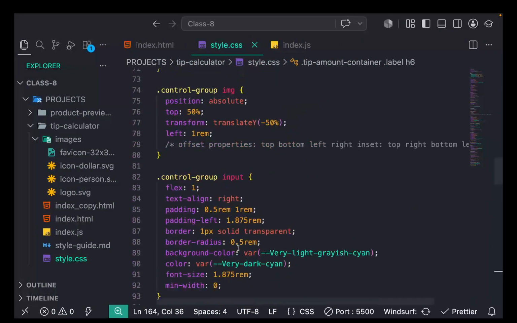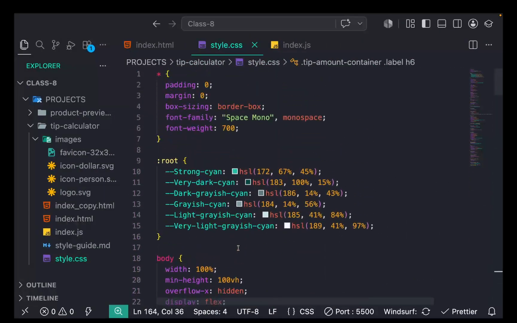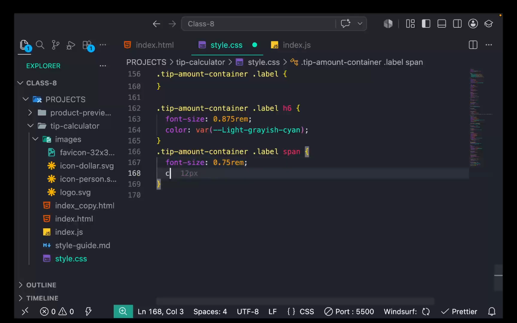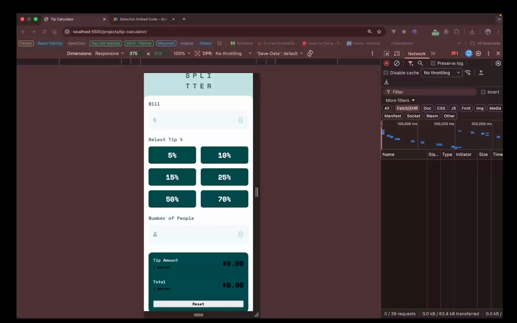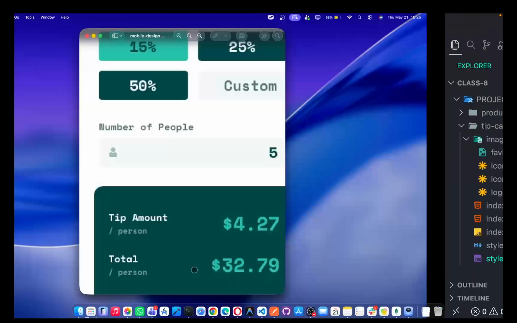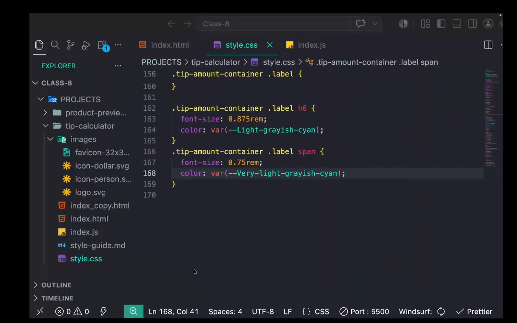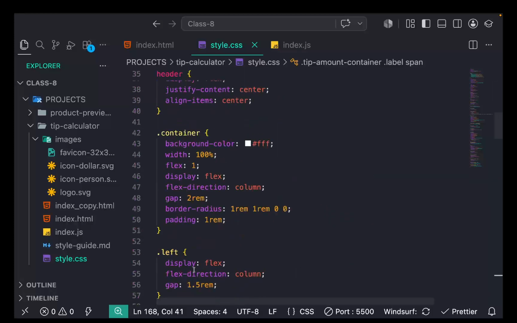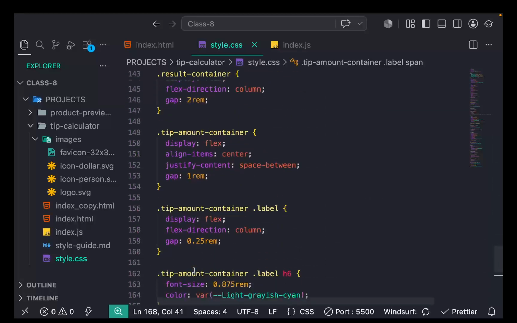Where's the other one? Is it white or what? Okay, very light grayish and very light. The other one is very light. So save and go to the page. Yeah, no, it's too light. It should be this grayish cyan.